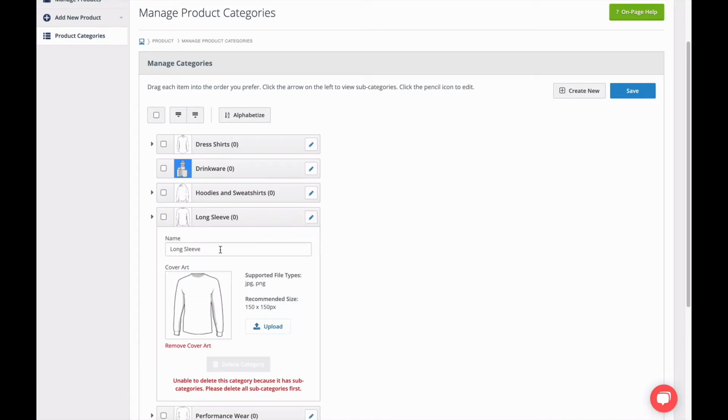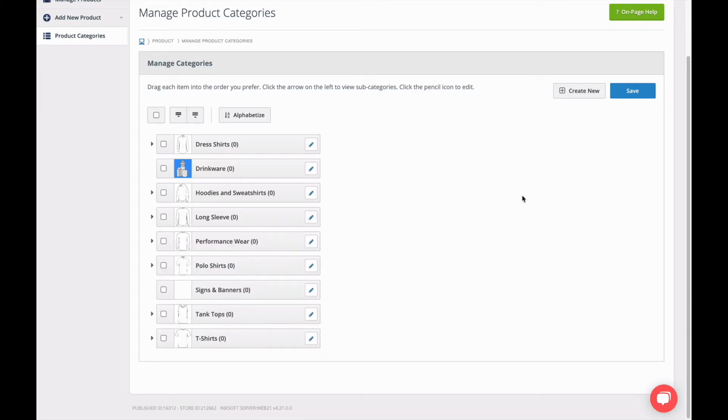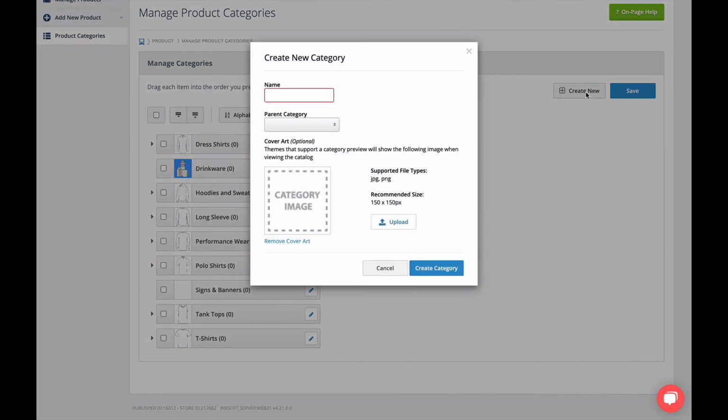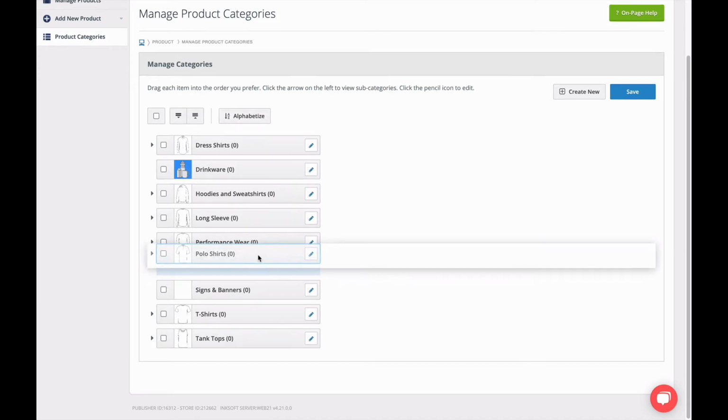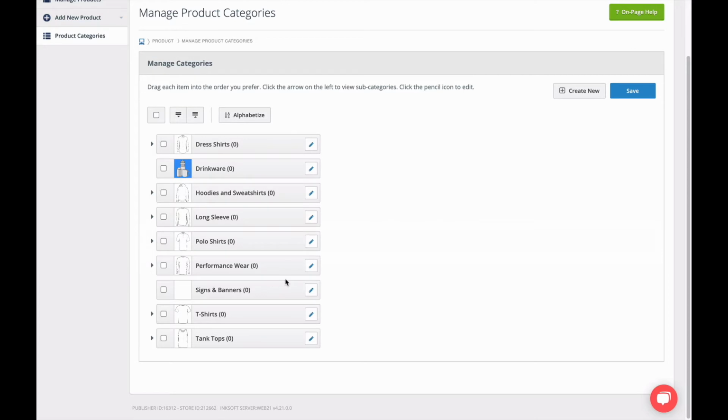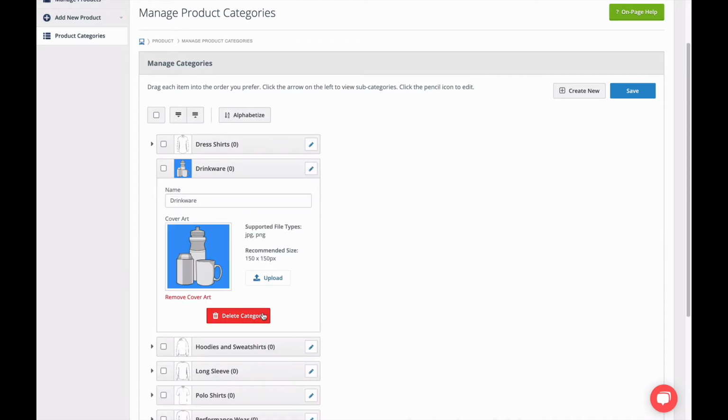You can rename existing categories by clicking on the Edit icon. You can create new categories and subcategories. You can organize categories alphabetically or manually reorder them. And you can of course delete categories.